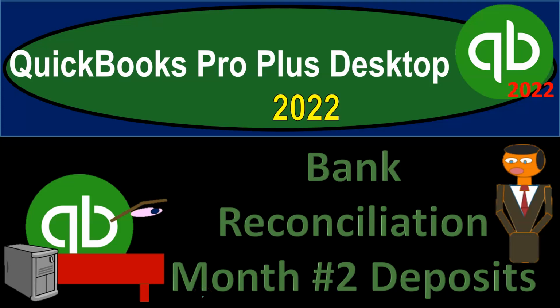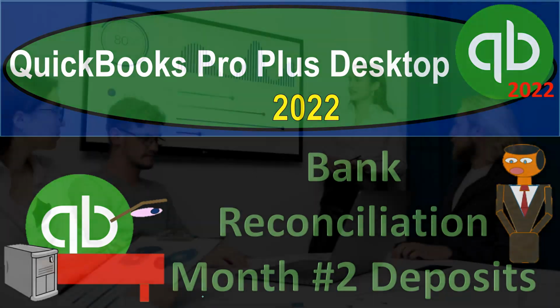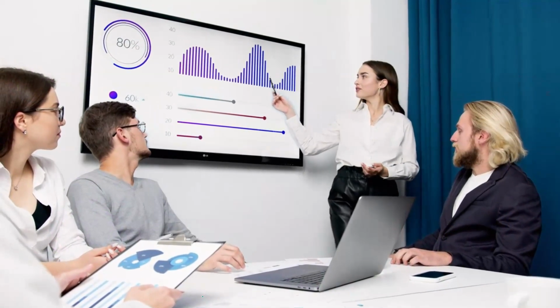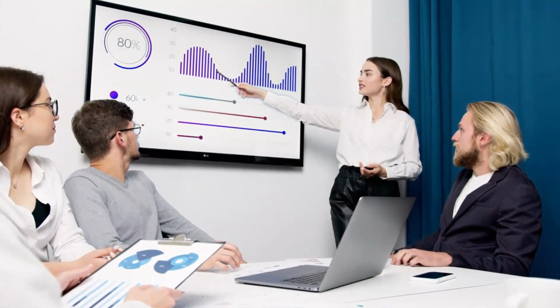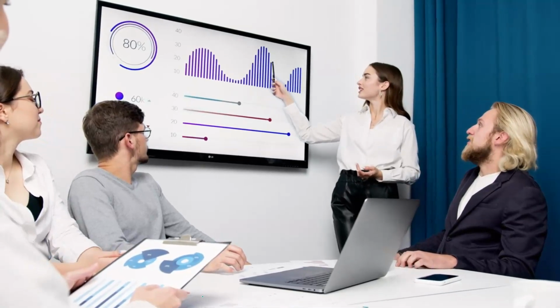QuickBooks Pro Plus Desktop 2022 Bank Reconciliation Month Number 2 Deposits. Get ready because we bookkeeping pros are moving up the hilltop with QuickBooks Pro Plus Desktop 2022.